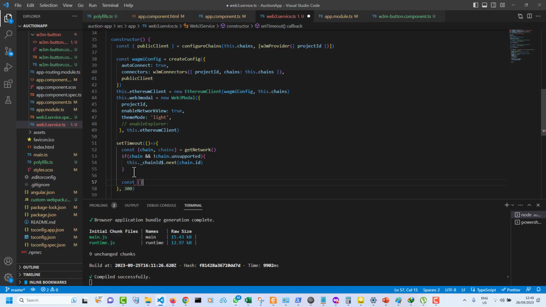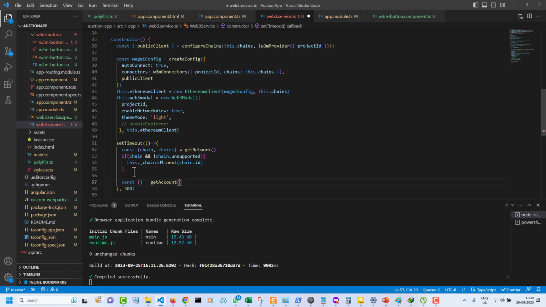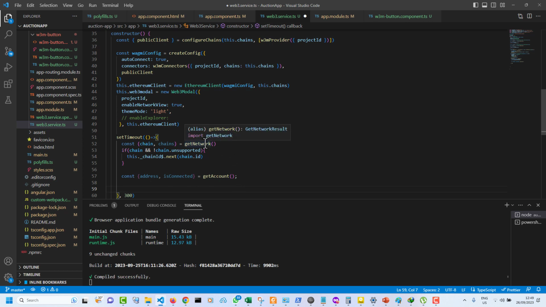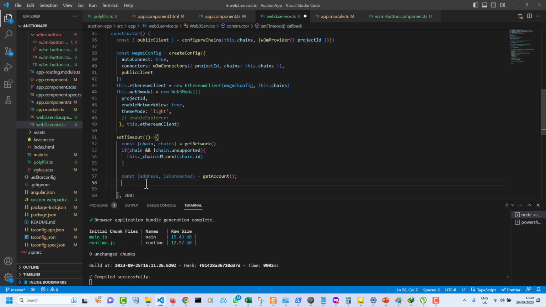Now to get your address, WAGMI has a method called getAccount. It's just a helper method to get the current account, the currently connected wallet, and it will return the address of the wallet and its connected flag. So WAGMI has quite a number of methods that you will find really helpful while doing your Web3 integration. So you can just check if this is connected, and then you can set the address.